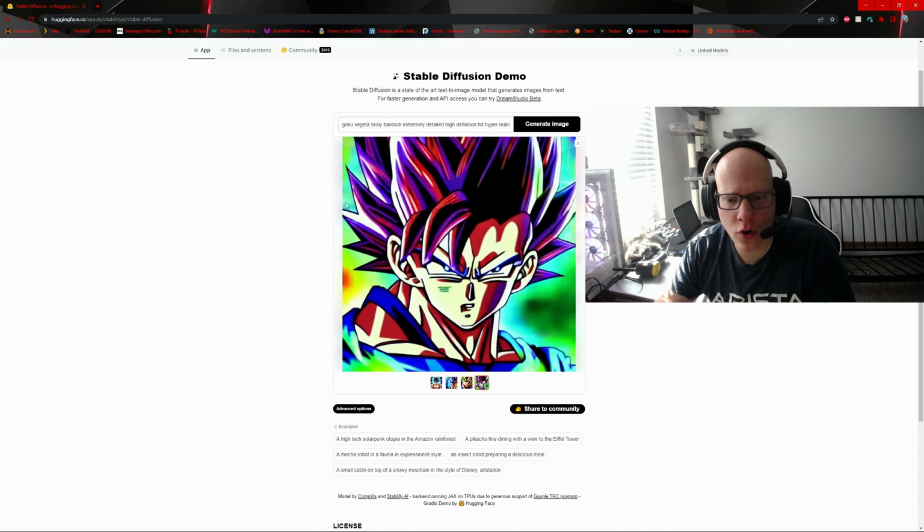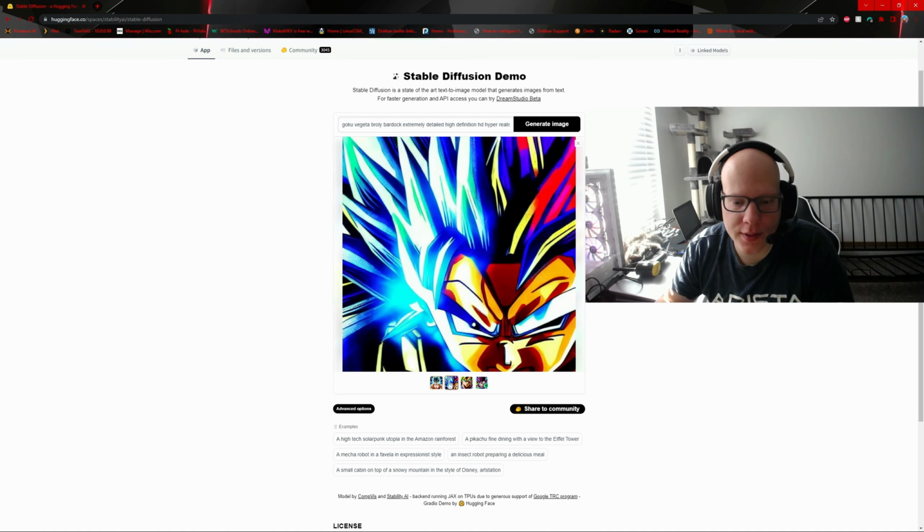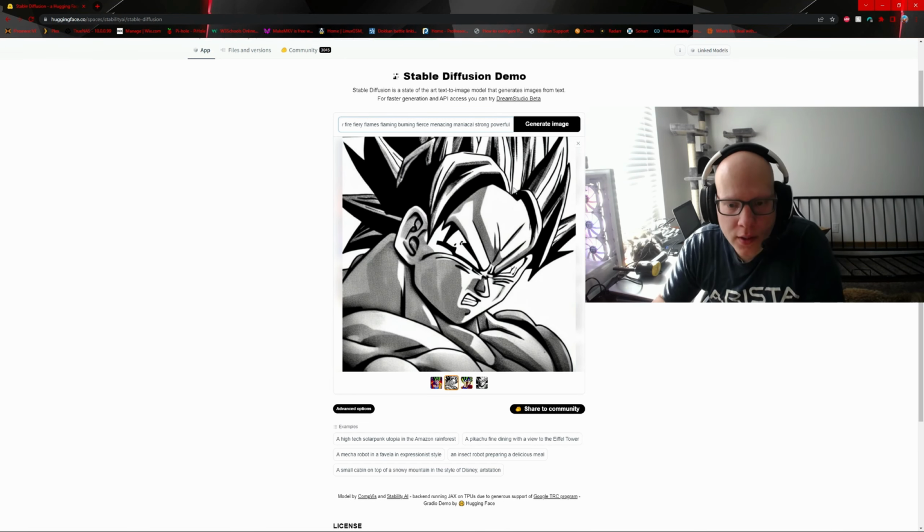Okay, this one's pretty proportionate with the head size and the hair that I want. Same here as far as proportions. I also like to add expressions. So I'm going to do fierce, menacing, maniacal, strong, powerful. This one's really cool. We're just missing a lot of the coloring I wanted, but I do like it.